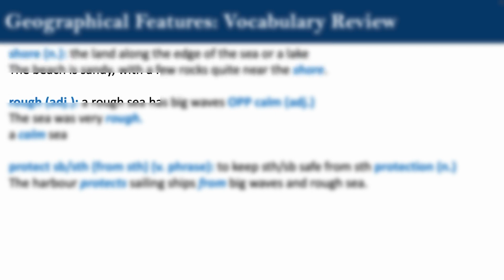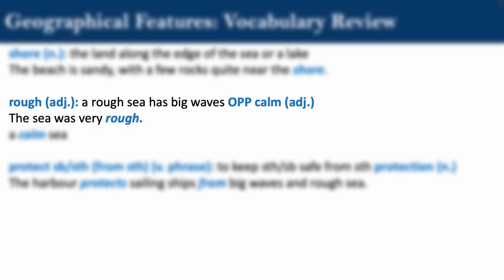Next is the adjective rough. A rough sea has big waves. The opposite of rough is calm. The sea was very rough. The opposite, a calm sea. The sea was very calm.